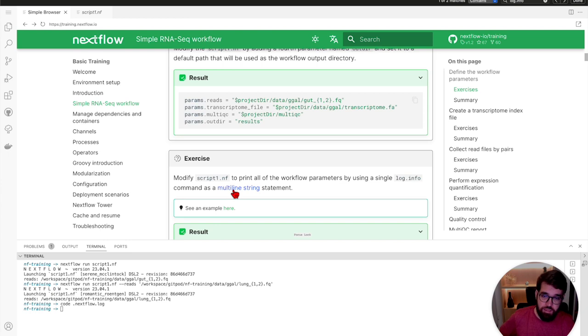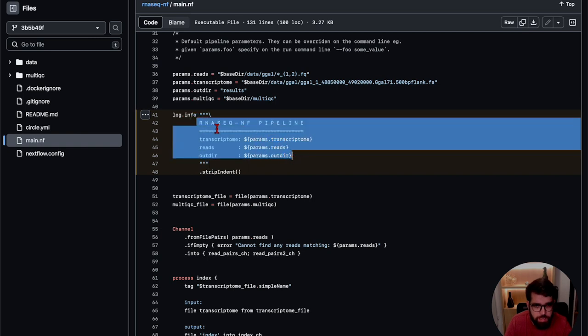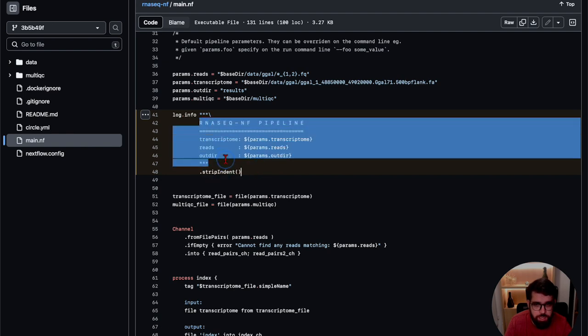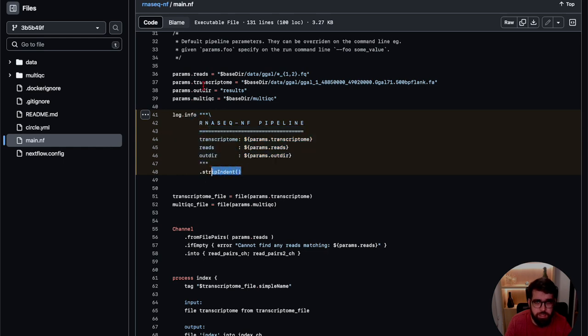And as for multi-line strings, we've learned that if we use three single quotes or three double quotes, you can create a multi-line string. And that's what we do every time we use the script block. There's one example here in the real pipeline for the RNA-Seq one. We are using log.info, the three double quotes, and some nice output with these variables to be replaced. And in the end, we have this function called stripIndent, which is to bring all this to the beginning of the terminal boundary, instead of having this indentation. We use the indentation here to make it easier to read, but we want to strip it so that it appears normally on our screen.